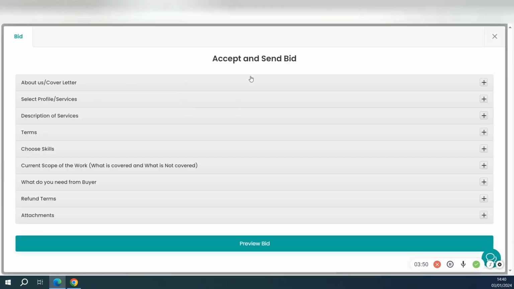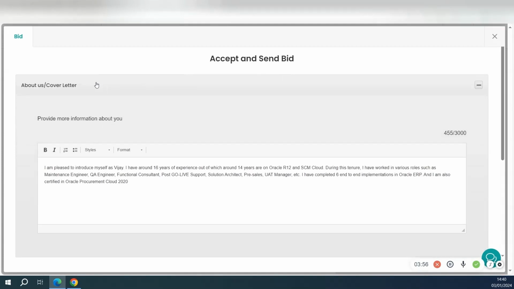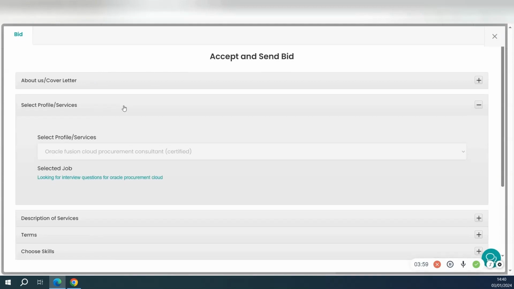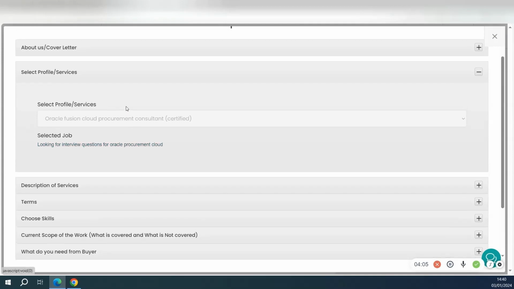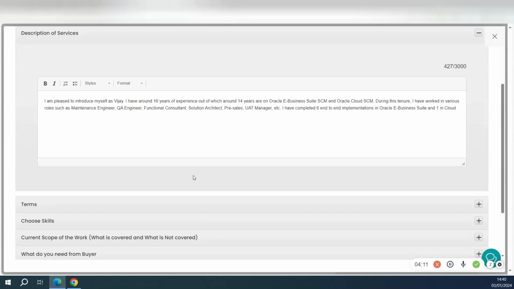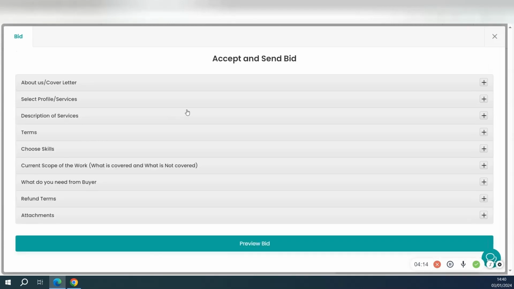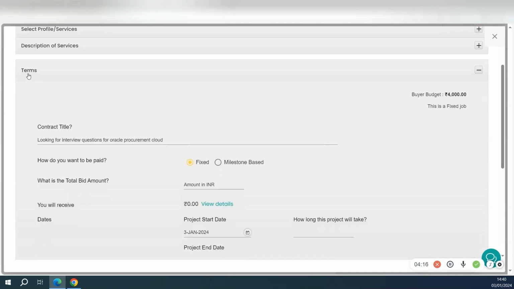It will take you to the send bid page, where you can write down your cover letter, and select your profiles and services. In this case, it auto-selected because you navigated from the Workstream. Otherwise, you have to select your profile or service from the available list and provide your description of your services, and then terms. This is the important thing.